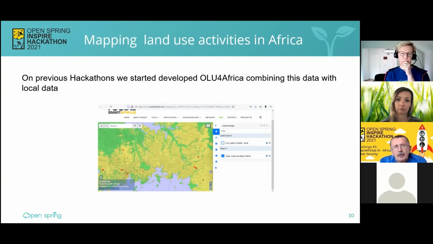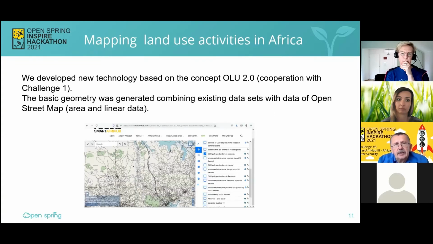Already in past hackathons, we worked on open land use for Africa, combining this data with local data and trying to improve the data, but it was not enough. Together with challenge 1, which defines the multi-layer model for open land use, which is done now in Europe, we try to use this model in Africa, and we think how we can make much more detailed maps and how we can combine this with other data.